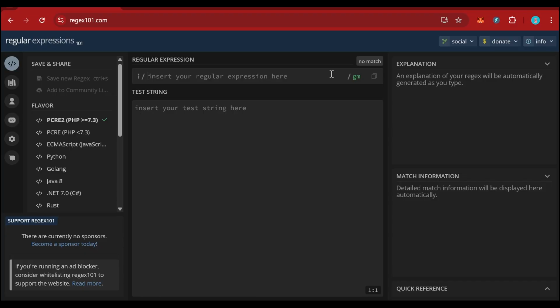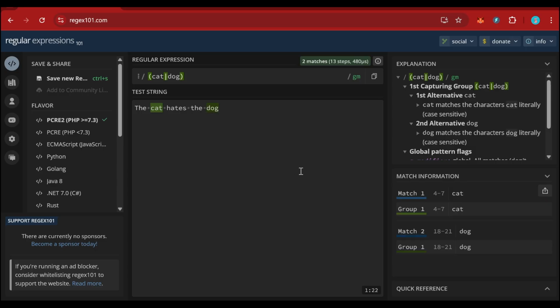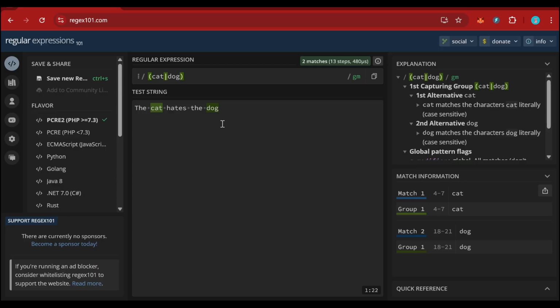We have what we call grouping in regex, and what grouping does is put together patterns. For example, I can have this pattern and I can say cat hates dog, and you can see I'm highlighting the cat and the dog. So this matches for either the cat or the dog. We use parentheses to have our patterns in a group.